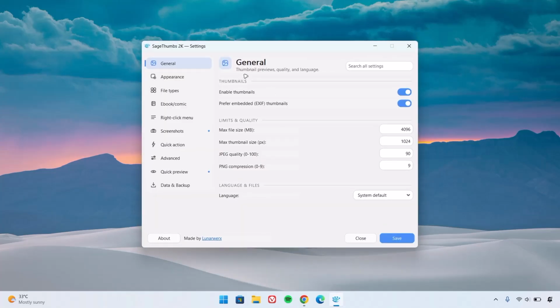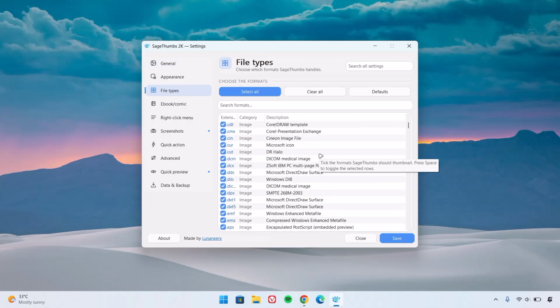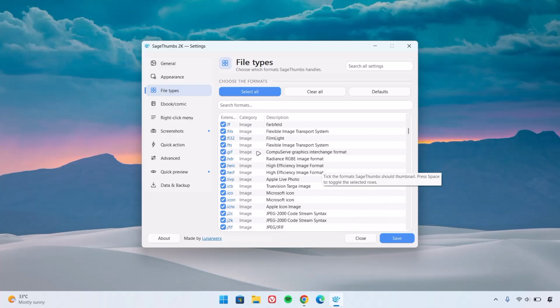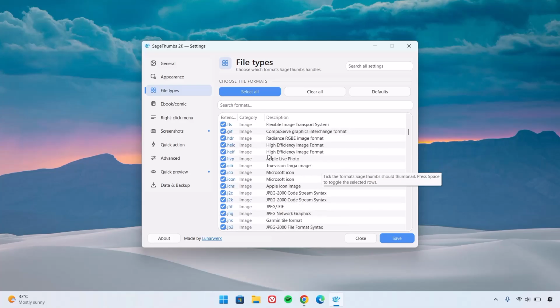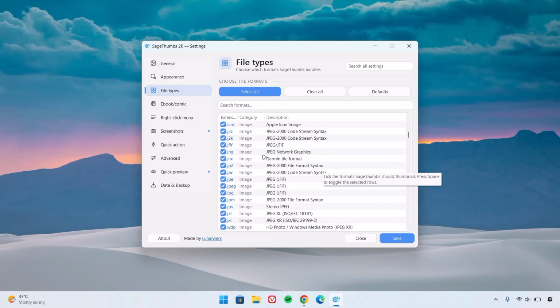So here is the SageThumbs application. We don't have to do much here actually, just ensure to toggle on the enable thumbnails. If you go into the file types, here you can see all the supported files. So long as you're using this application, all the files listed here will be viewable in your File Explorer.